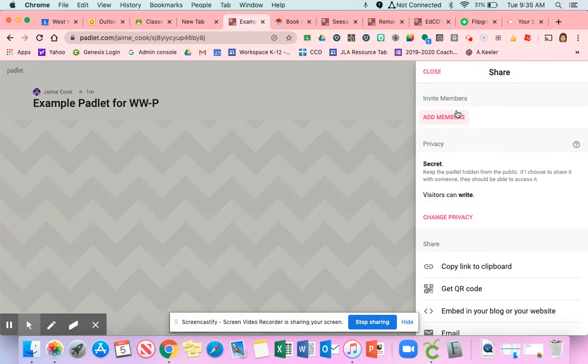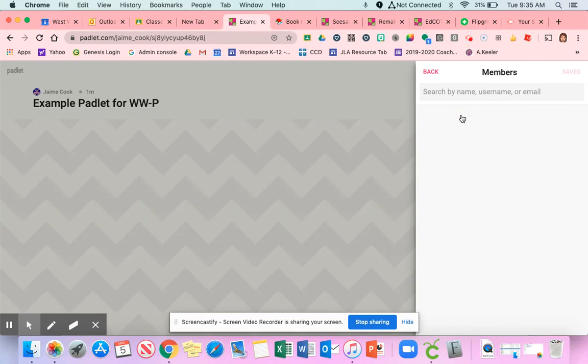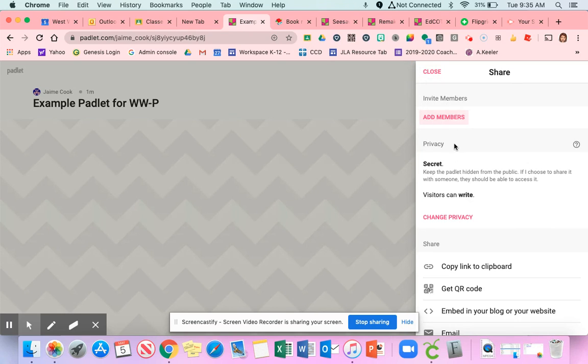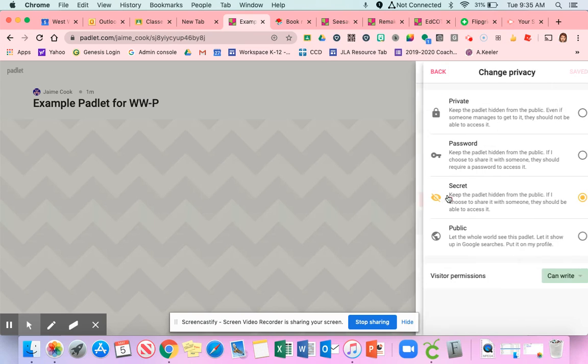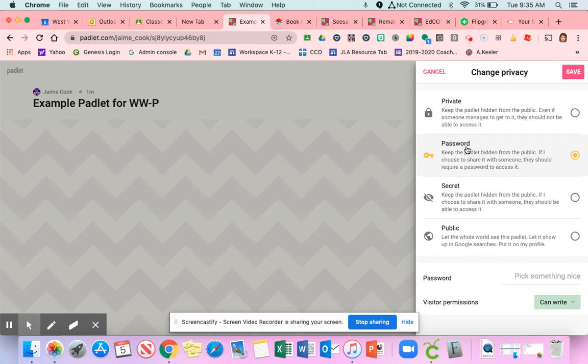So you can invite members. If you have a co-teacher or specific emails that you want to invite, you would put that in there. That might be for adults. And then we want to change the privacy. We don't want to keep it secret in this situation. We want to make it a password protected Padlet. So we're going to click password, and then down here, you're going to make up your own password.